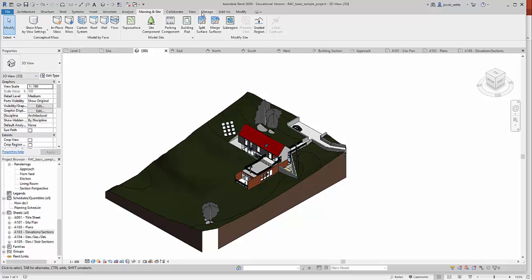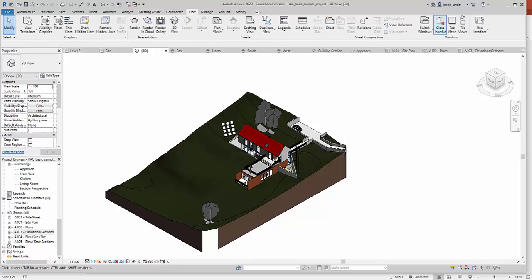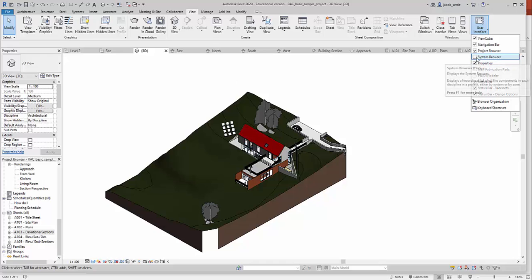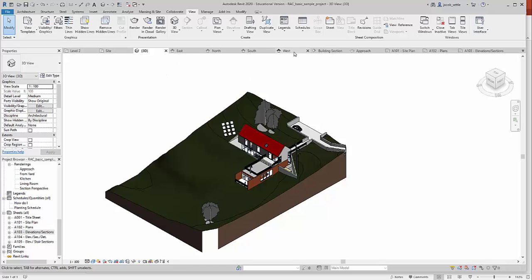But I do want to show you under the View tab, User Interface. If you get rid of your view cube, this Properties menu over here, or this Project Browser, you can bring those back in by checking them. You're going to delete them at some point, because if you look up at the top, these are all the different sheets or plans that I have open right now. You're going to accidentally start clicking stuff and close one of these. So just go to your View and User Interface and pull that down.